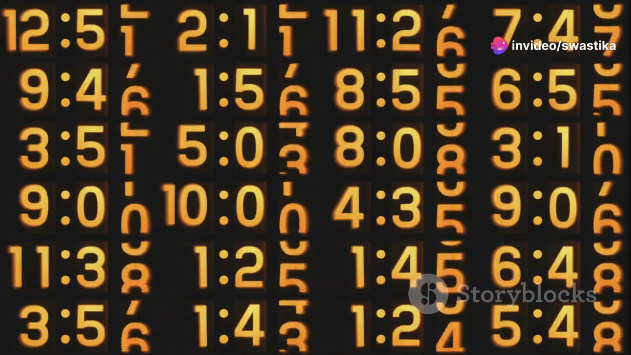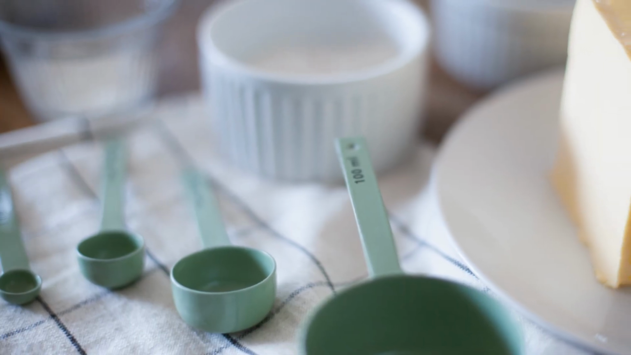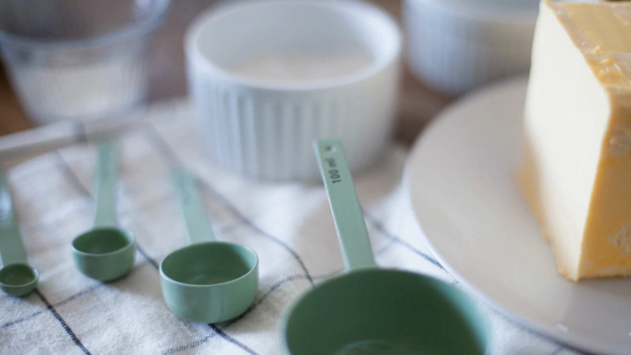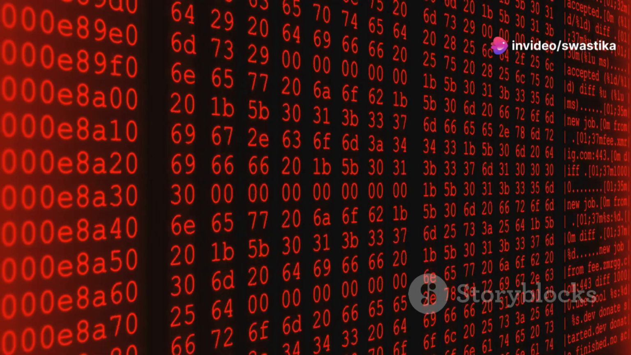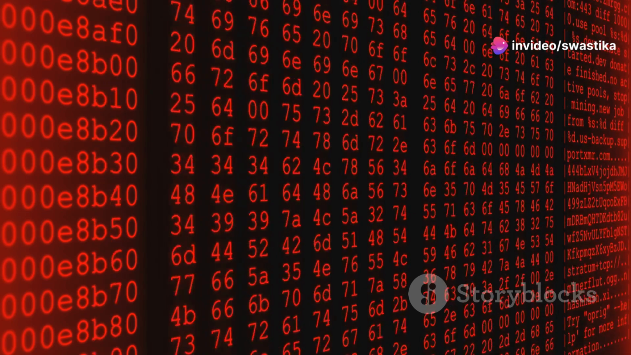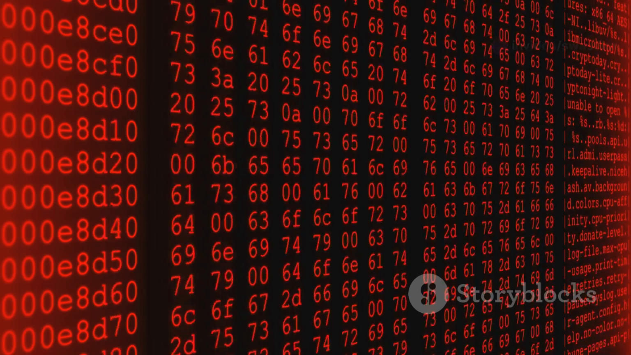Have you ever stopped to think about how we use numbers every single day? From counting the minutes until lunchtime to measuring ingredients for a delicious cake, numbers are everywhere. But did you know that computers, those amazing machines that power our digital world, have their own special ways of understanding and working with numbers?